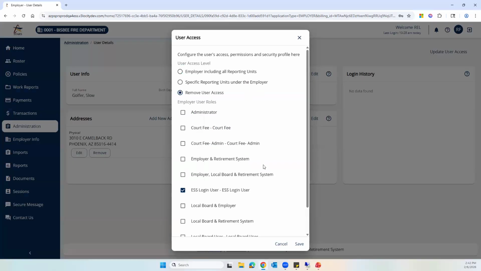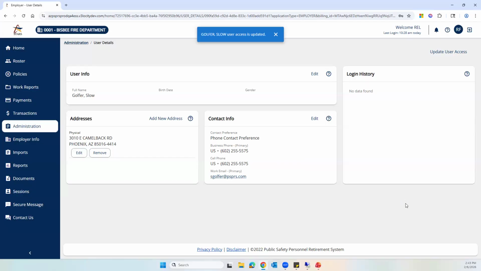So since they did have access at one time, the record is still here. Then all we'll need to do is come into the employer, include all reporting units, and then select save, and then close out. And now Slow Golfer has access into the portal again.